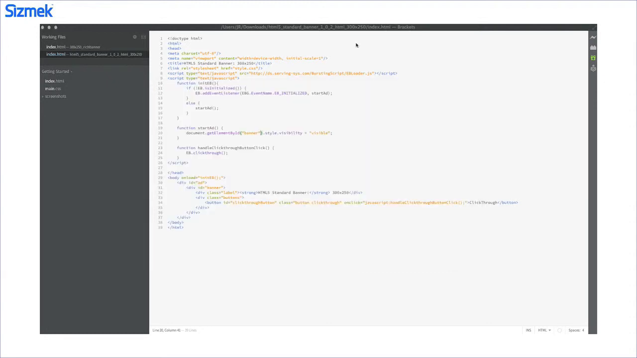Once again, that's our standard banner, and as you can see, it's not a lot of code at all. It's just a simple import of some EB class files, listening to make sure that our EB class files have been initialized, and then reacting based on that to make sure that tracking is only being fired after EB has been initialized.